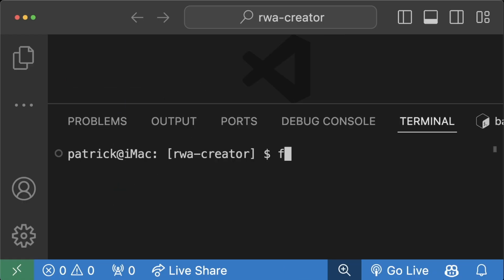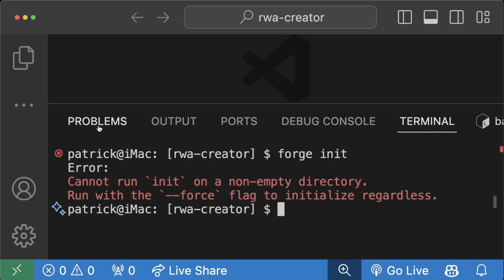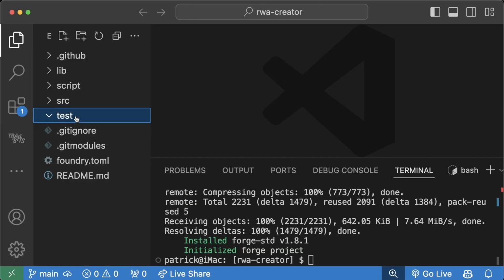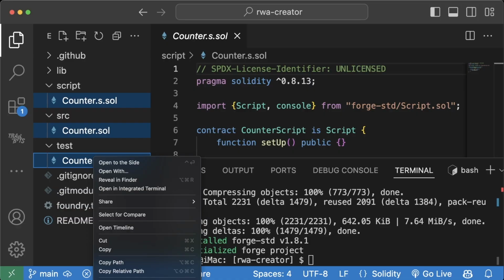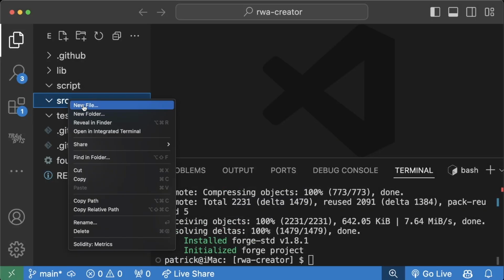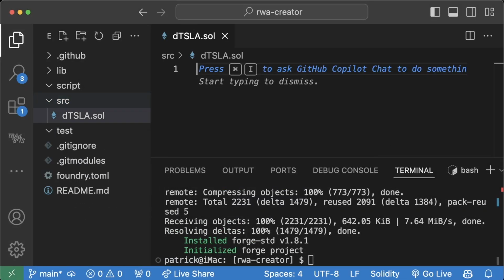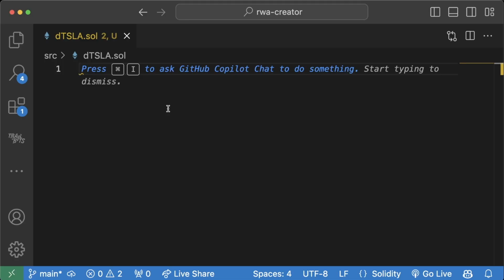Let's go ahead. Let's get started. So of course, we're going to forge init. Forge init --force. Boom. We have everything set up. Let's go ahead and delete these. And let's create our dtesla.sol. And let's get started coding.